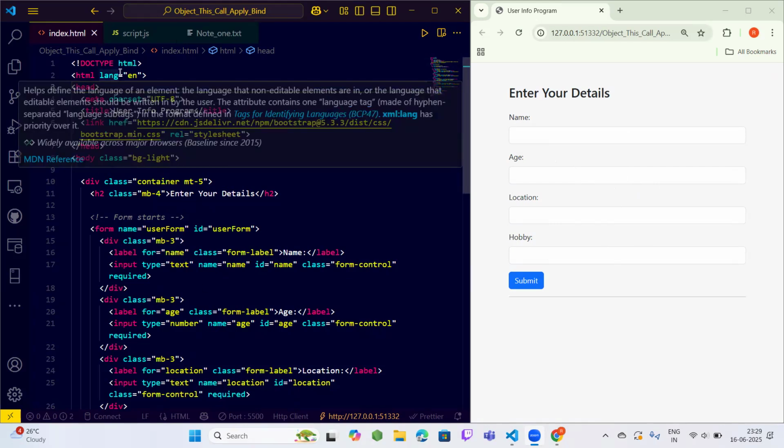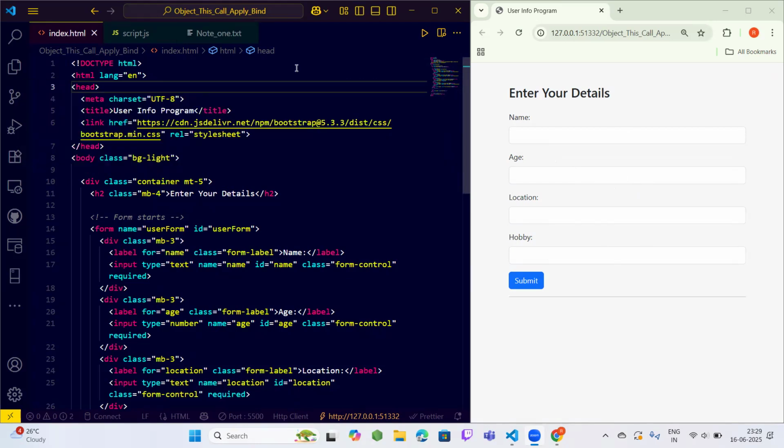So let's start with our first line, doctype HTML. It just tells the browser to use the latest version of HTML, an HTML5 document, and the second line tells the browser to use the English language. So we can see here all the things are written in English. You can add many other languages in your HTML page. And after that, there is the opening of the head tag.